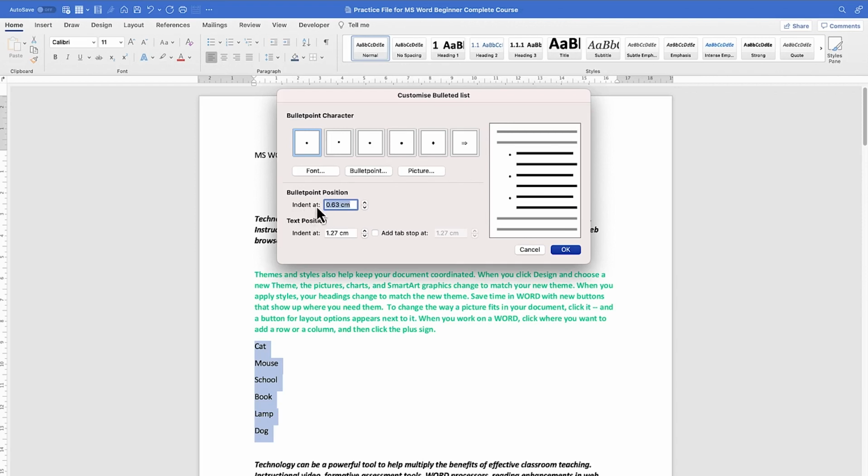This is indented at 0.63, which means the distance from here, from the bullets to the text. Okay, so you can increase or decrease it accordingly if you want. Okay, so right now we can leave it at 0.63. If you want to have, you can always see the preview over here as you increase. This is 1 centimeter, or you can decrease and you can see the preview as it is changing over here.